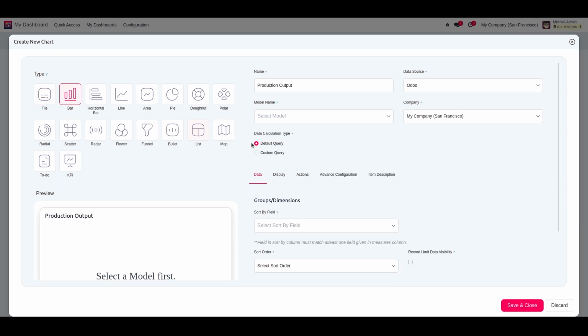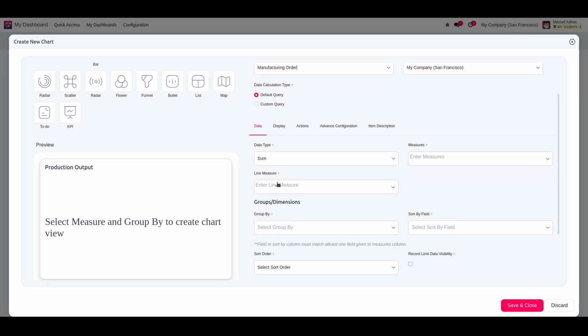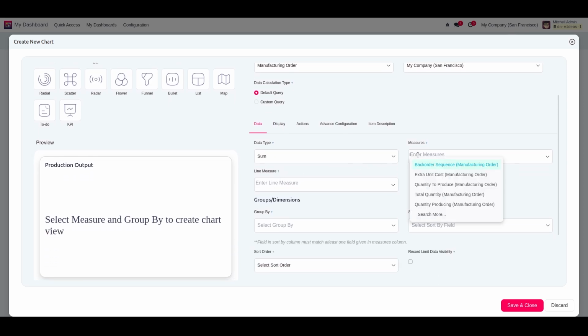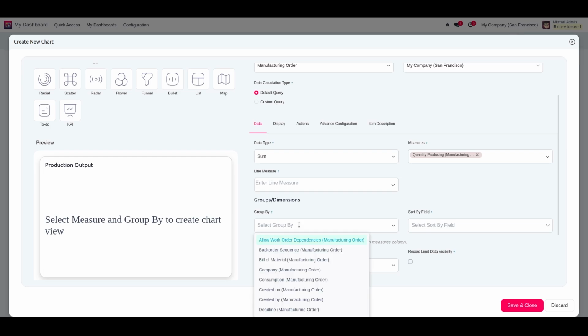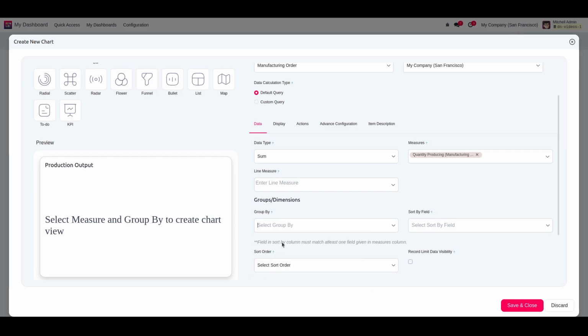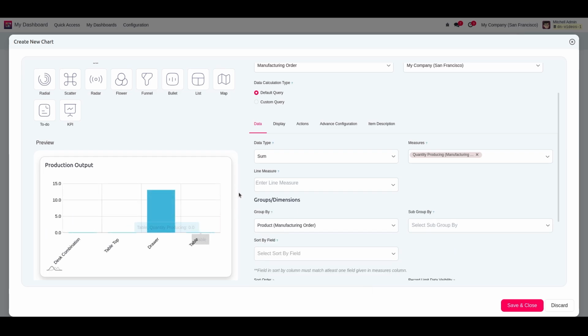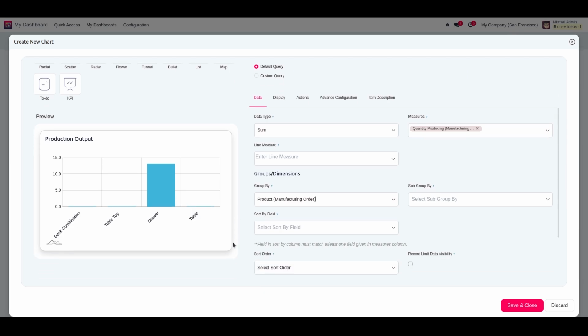Set the chart type to bar graph, and for model name choose manufacturing order. In the Data tab under Measures, select Quantity Producing. Then group the data by product. Here is your live preview tracking how much you are producing over time.